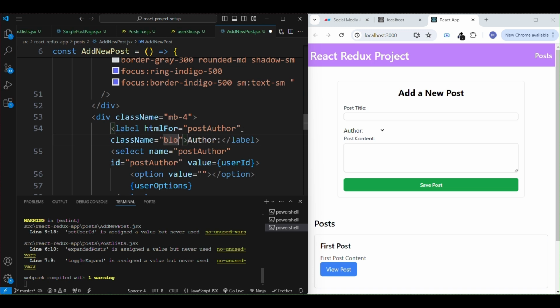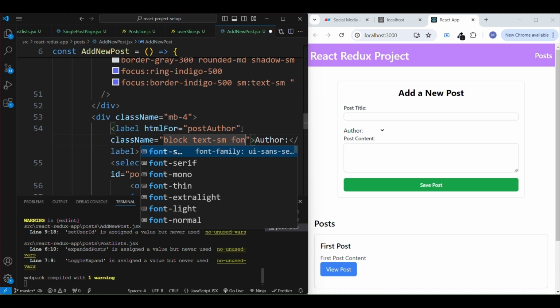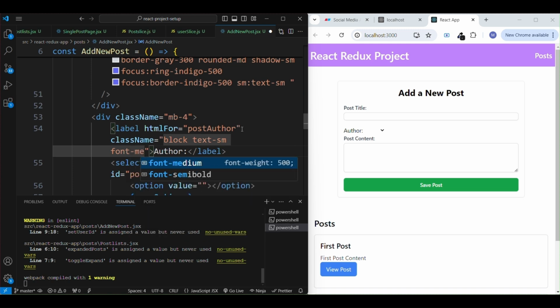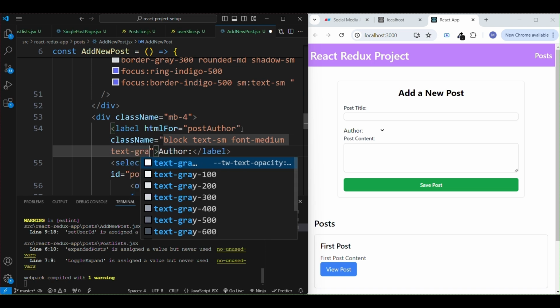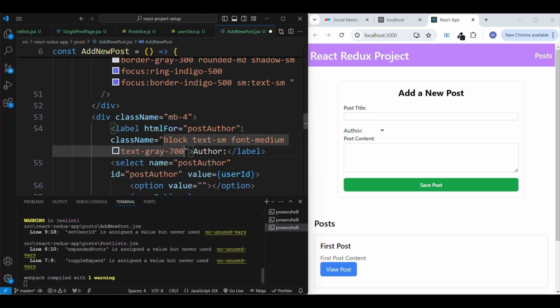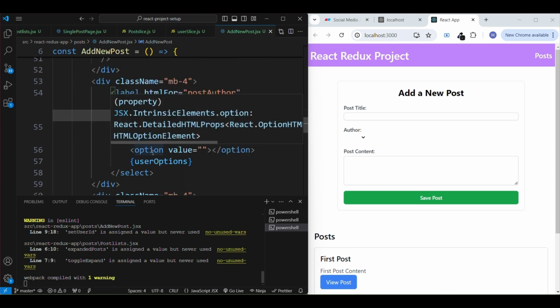Display block, text small, and then font medium, text gray 700. Okay, this is for the label. Yeah, we are now seeing it looks good. Next, let me add in a similar way for select.